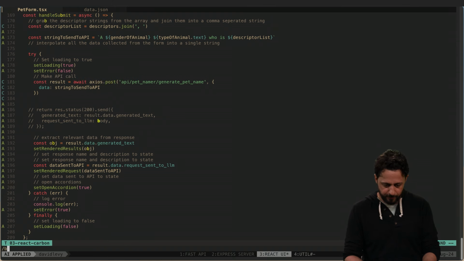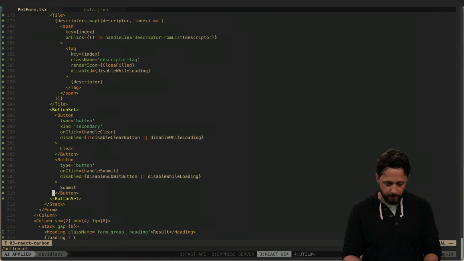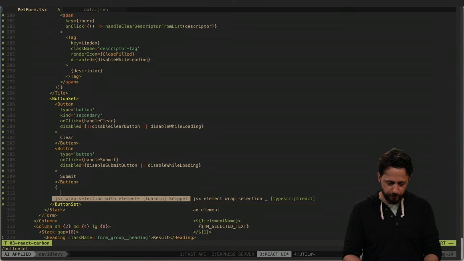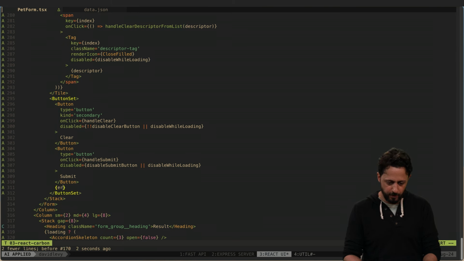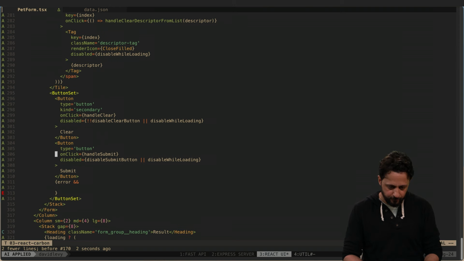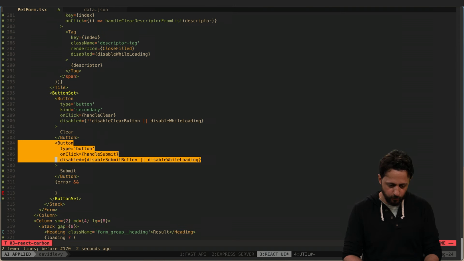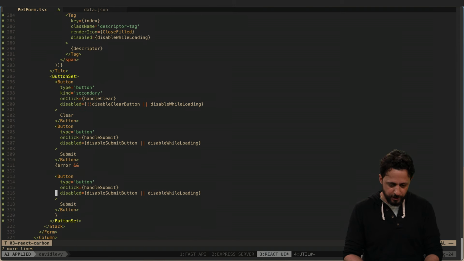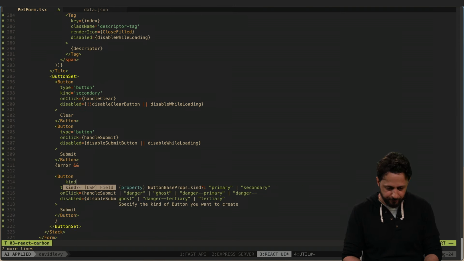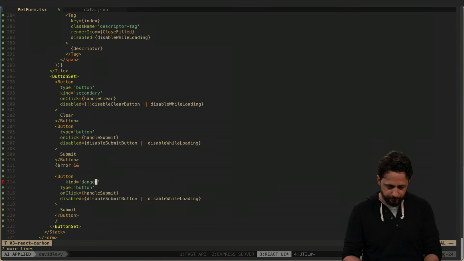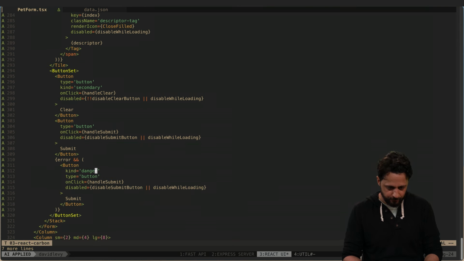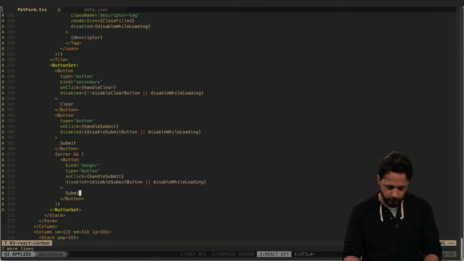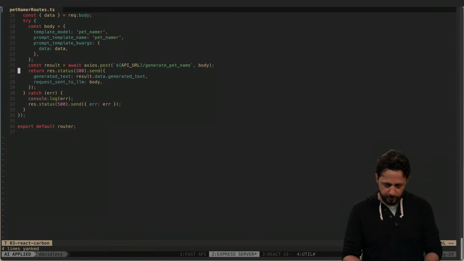So let's go to that button set, and let's add a conditional rendering, right? Error, and let's add a new button. It will be the exact same thing as submit, but we'll change the kind. We'll make it danger. Okay, and we'll change this to retry.